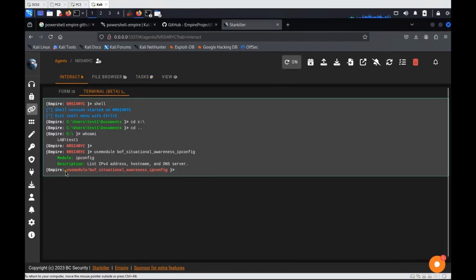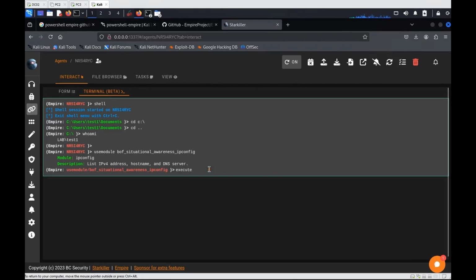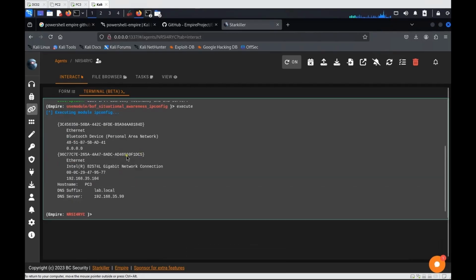If you see right here, you are in the user session. Now you can try the ipconfig. So execute. You can execute, and you'll see the IP. All right, let's wait. So this is the module. Just make sure that you are using the module, and then you have to run the command to execute anything. Okay, so if you see, this is the information, and this is the IP address, and this is the DNS.